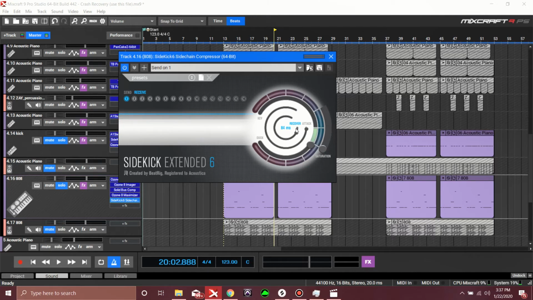You don't want that. You want it to go kick and then duck at the exact same time, and then as soon as the kick is through, you want the 808 to be back. So you want to keep your recover fairly low, but enough to be able to tell that your kick is punching through. And then attack, obviously you don't want too much attack. I like mine super low, but even as a rule of thumb, you probably wouldn't want to bring this above 10 ever for side chaining on 808s, that is.